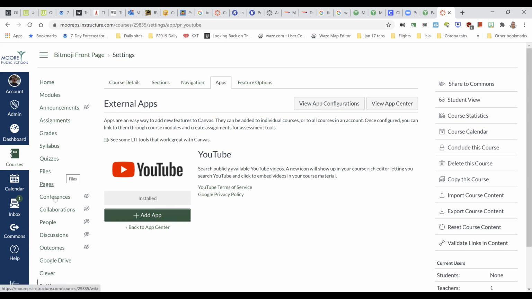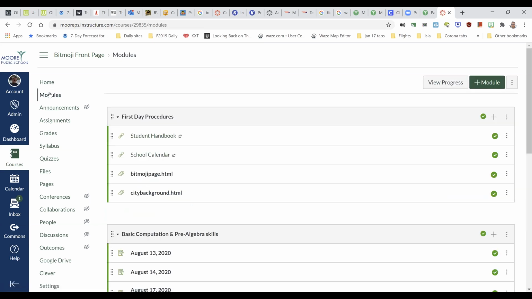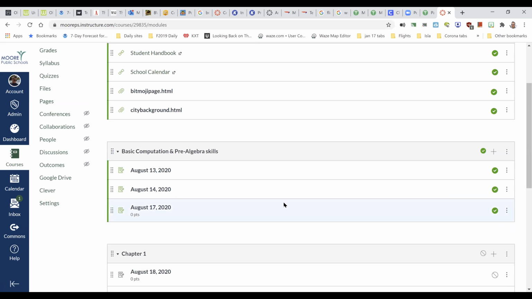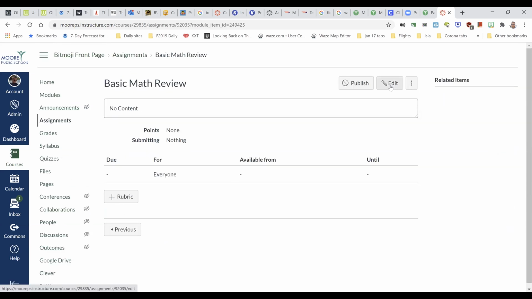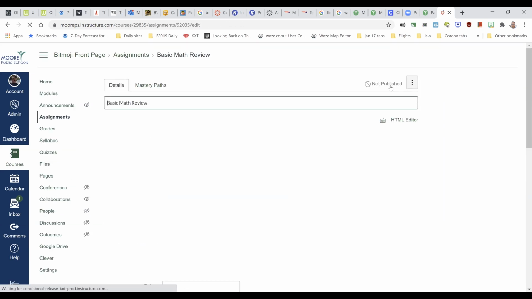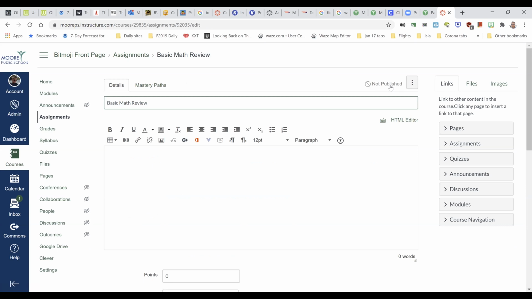I'm going to go into my modules, and then I'm just going to go into an assignment that I've already created so that I can edit it. I'm waiting on it to catch up here. I've done some clicking and it's slow. I've got my other monitor over here where I can see what it looks like for you guys.